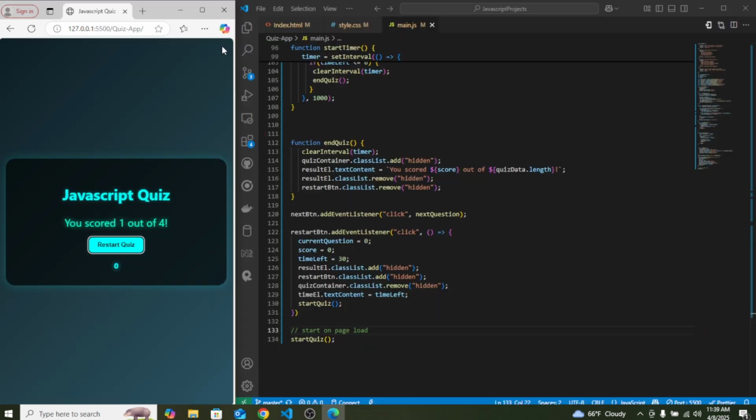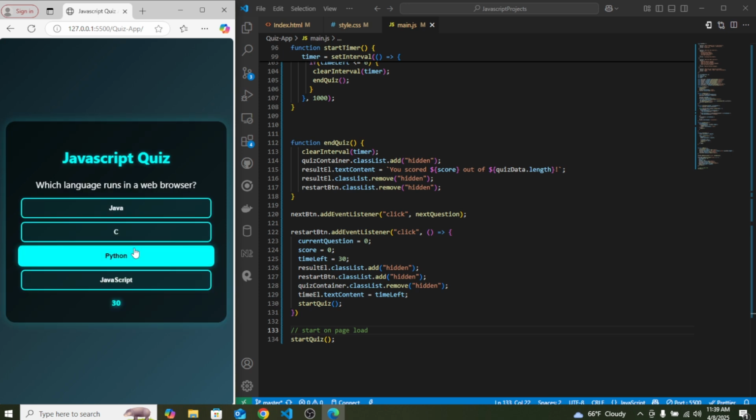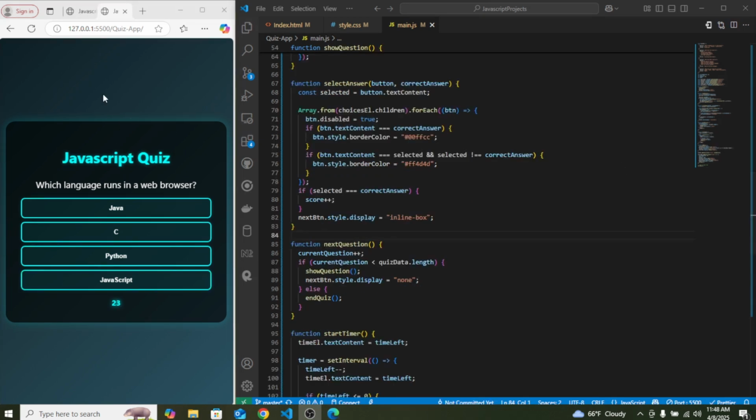Let's go ahead and close this out right there. Let's restart the quiz. JavaScript. Okay, the button is not showing. That's what it is, the button on it. Let's figure out why. All right, so it's not giving me anything.